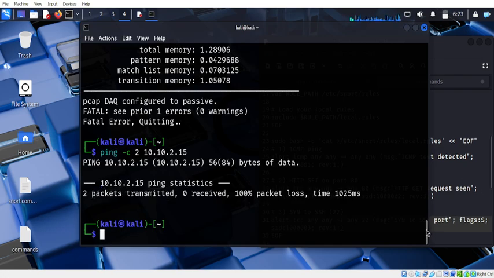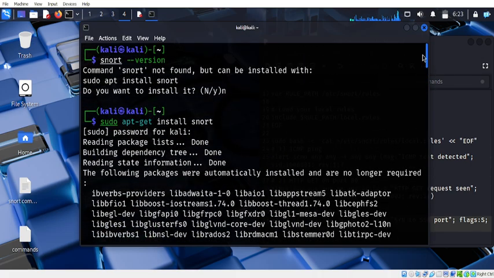So in this way, you can execute the commands with the help of the Snort tool.